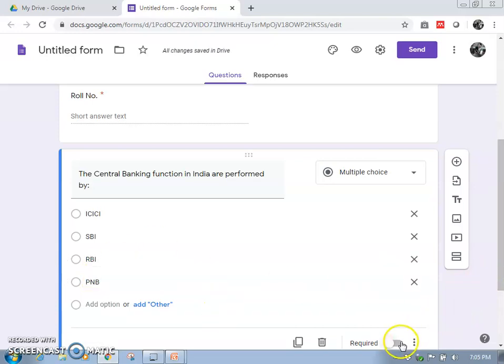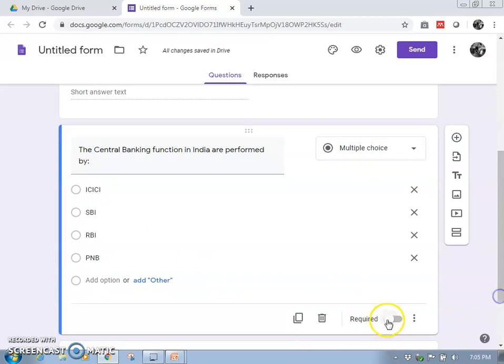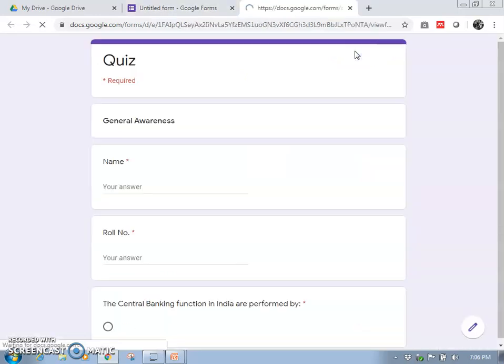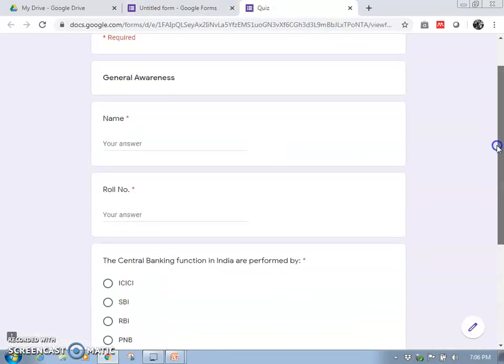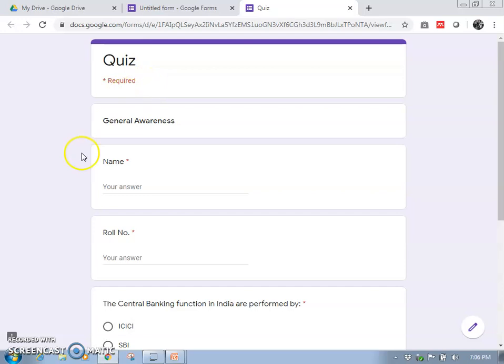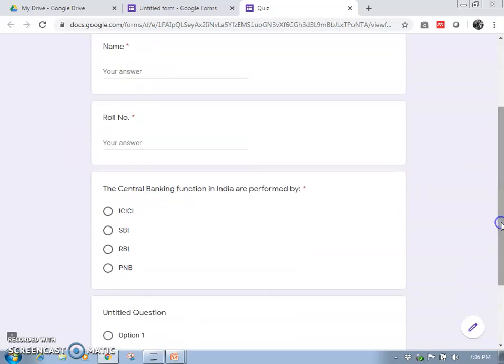Now again we have to click this, right? Because this is required, mandatory for a student to give an answer to this question. Now if here a multiple choice question is there, I'll show you in preview form. See here. Okay, so you can see here quiz, the required general awareness. You have to write the name, roll number. The central banking function in India is performed by which bank? So I have to click here RBI. So this is an example of a multiple choice question.